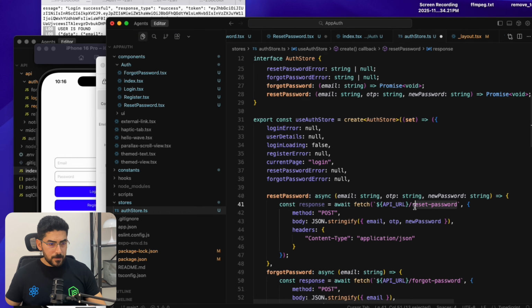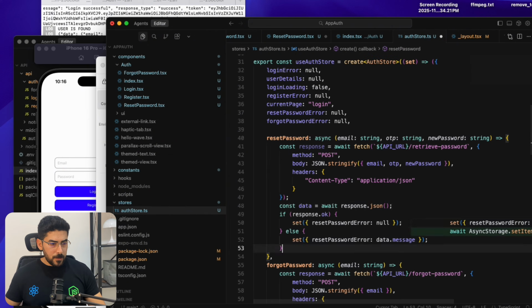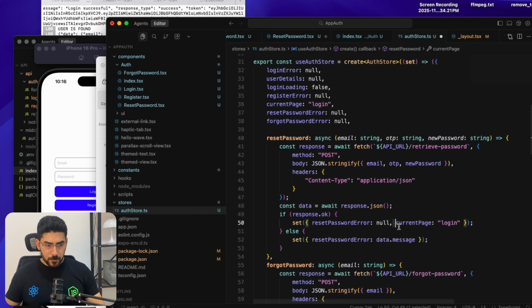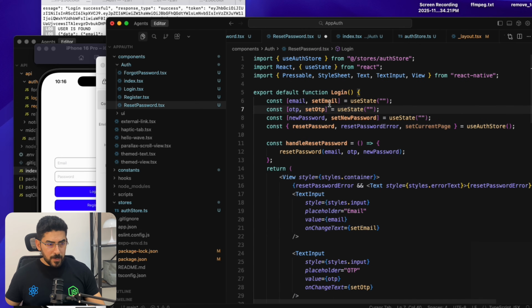Okay, and the request is a post. Let's process the request. We are then decoding the information, and if the request is a success, we are going to take the user back to the login. Otherwise, of course, we are going to show an error. And now let me go back into the reset password.